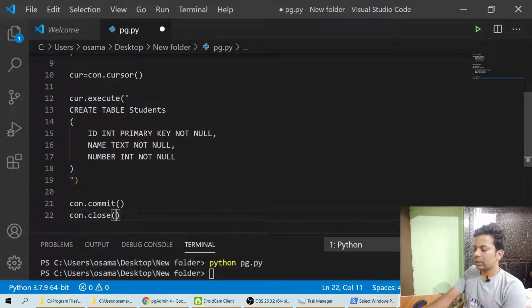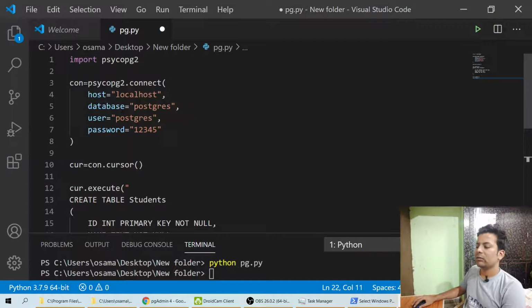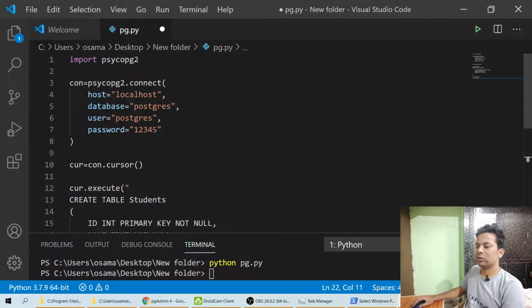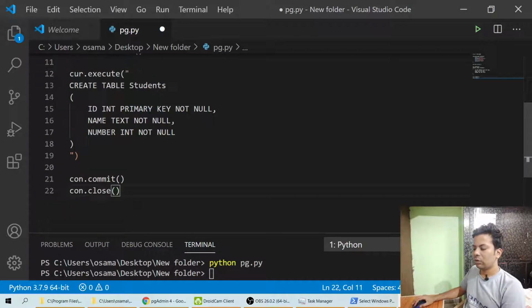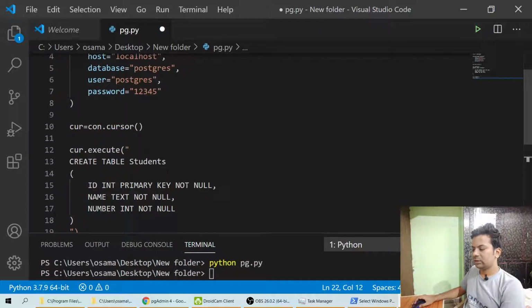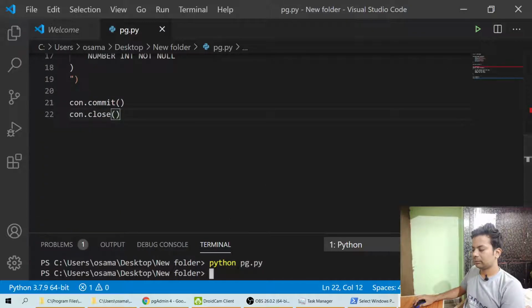And after that you say con.close. Whenever you make a connection with Postgres, or whichever SQL database, you have to close your connection afterwards. So we are saying con.close. Okay. So let's just save it and run it.